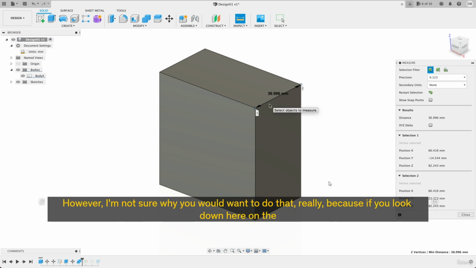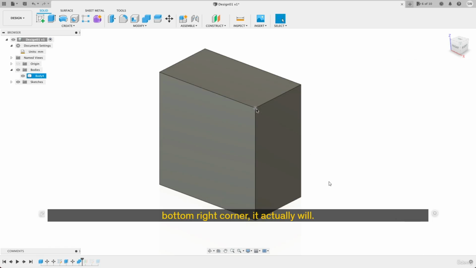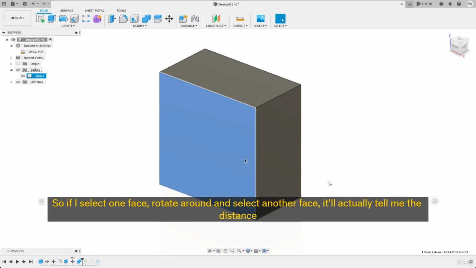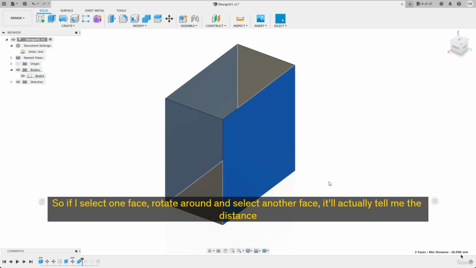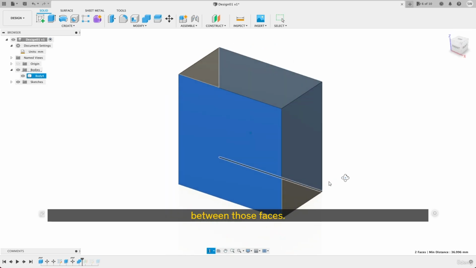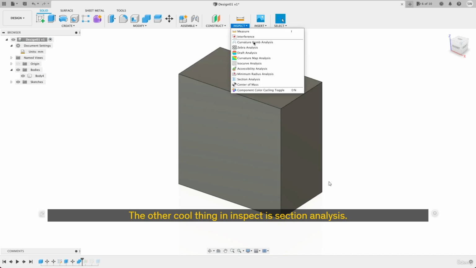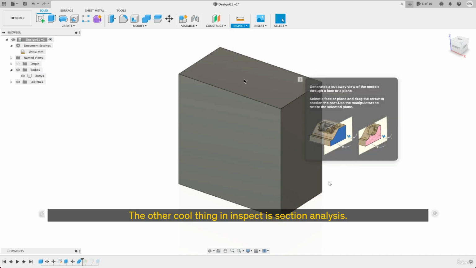However, I'm not sure why you would want to do that really, because if you look down here in the bottom right corner, if I hold Shift, it'll actually tell me two vertices, min distance is that. And I can also do faces. So if I select one face, rotate around, and select another face, it'll actually tell me the distance between those faces.